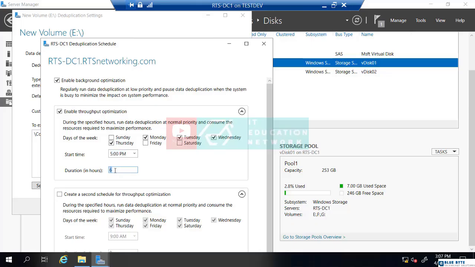We'll say 14. If my math is correct, if this starts at 5 p.m. Monday, then it will run at a throughput optimized level until 7 a.m. the next morning. Maybe users start showing up around 7 or shortly after to get ready for the 8 o'clock work hour. So at 7 a.m., I wanted to go back to just being background optimization.